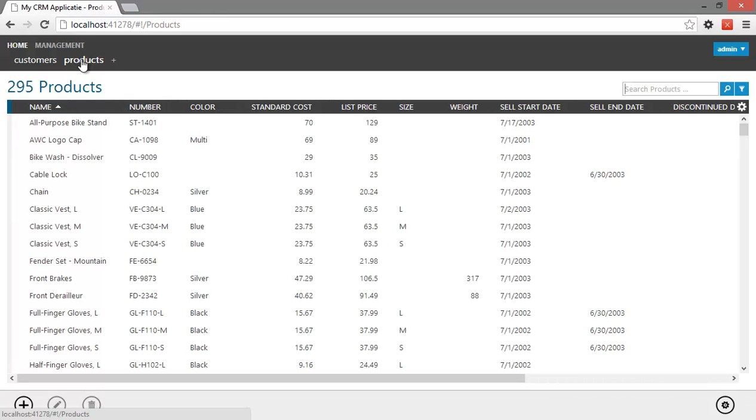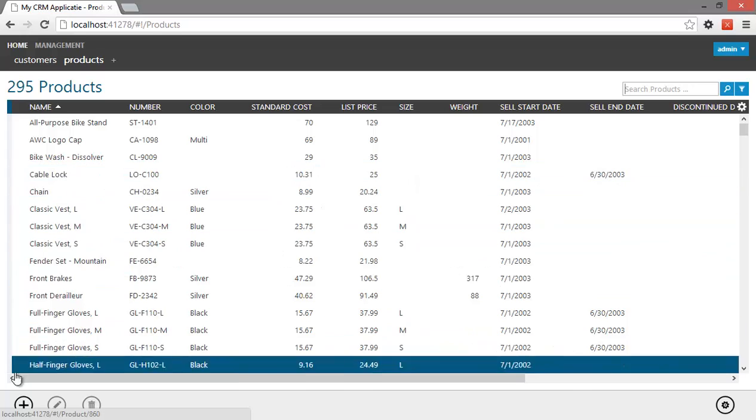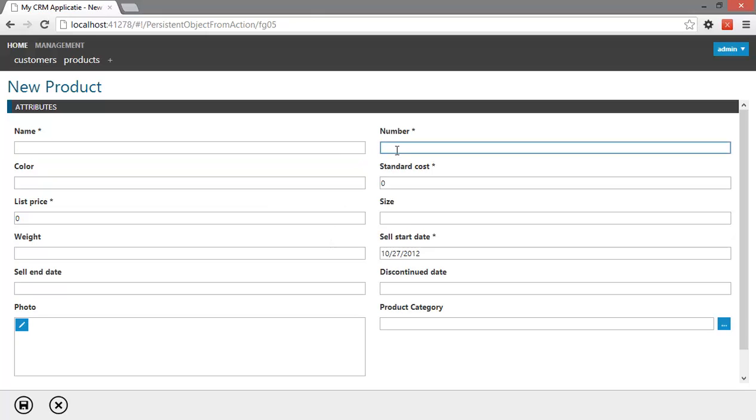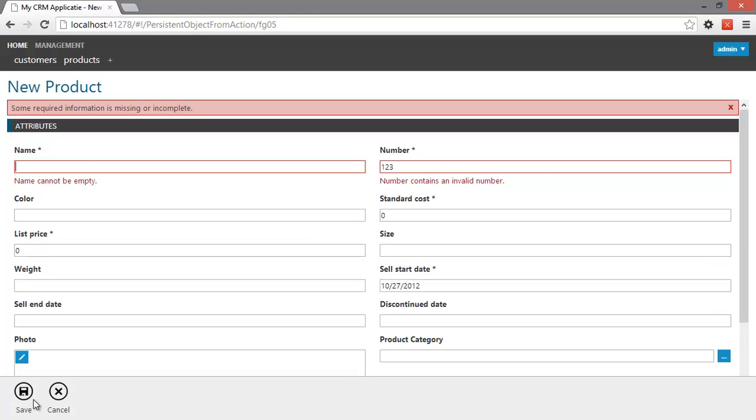I now create a new product and enter an invalid product number. I click save. And my application prompts me with an error message from my business rule.